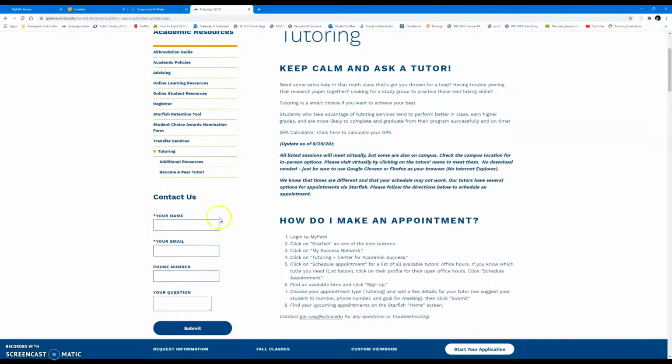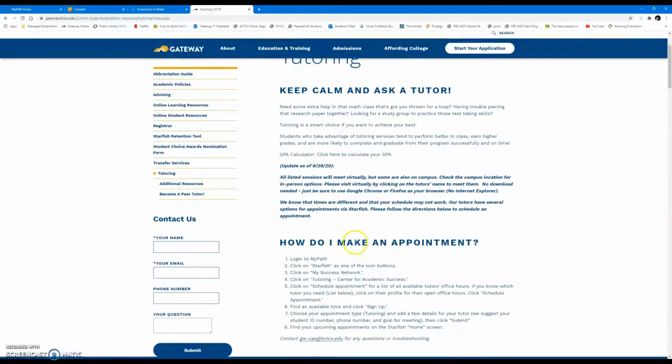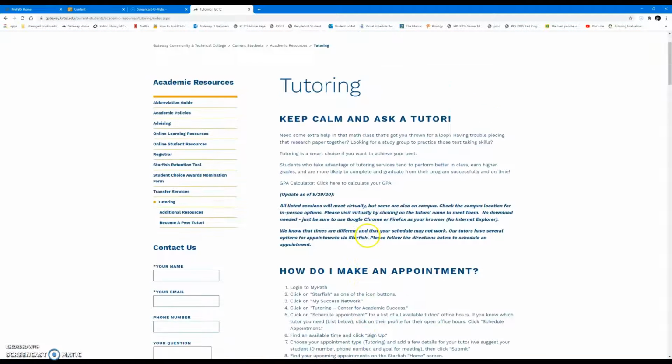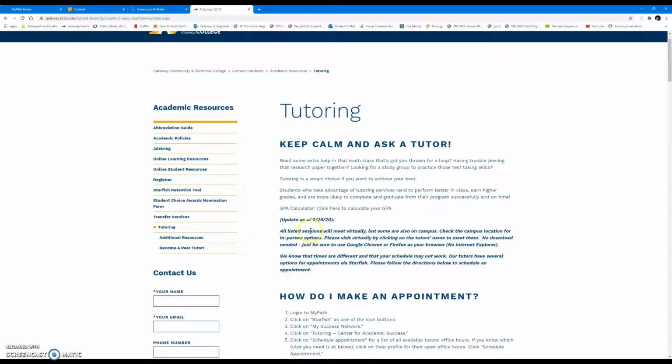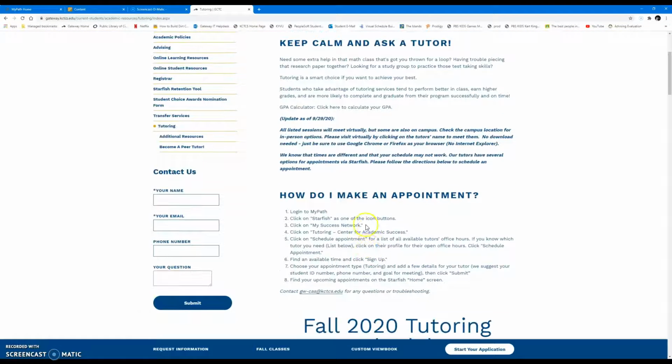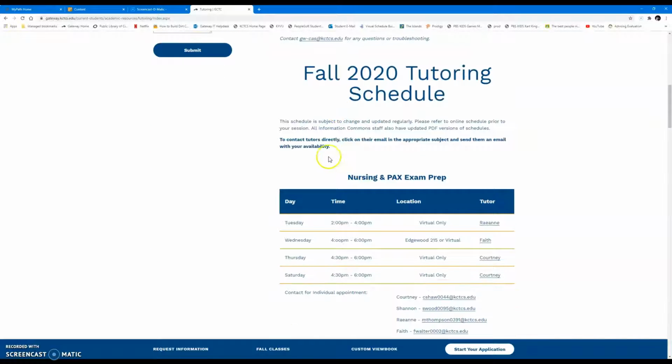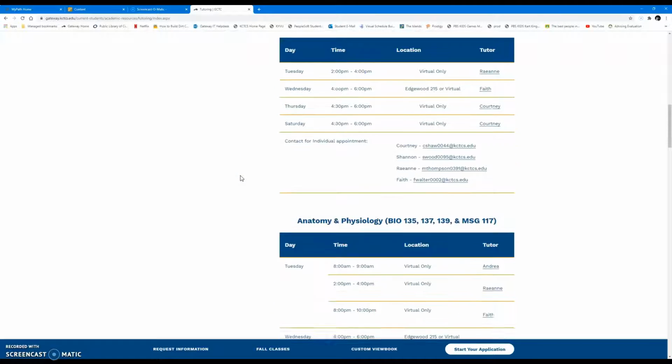On that tutoring web page, you can contact the tutoring services and make an appointment, or you can send an email to them. There are additional resources there, and so on and so forth. There's also directions on how to make an appointment if you want an appointment. Here is the tutoring schedule if you want to do that.